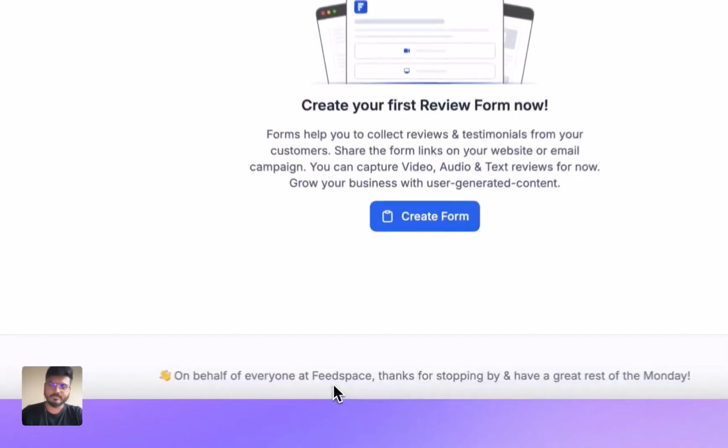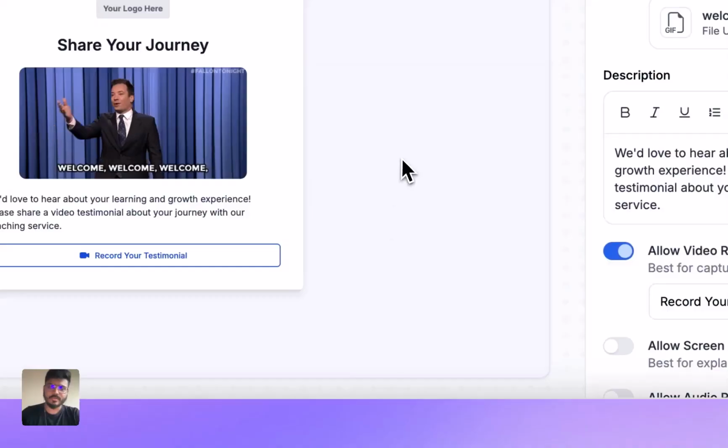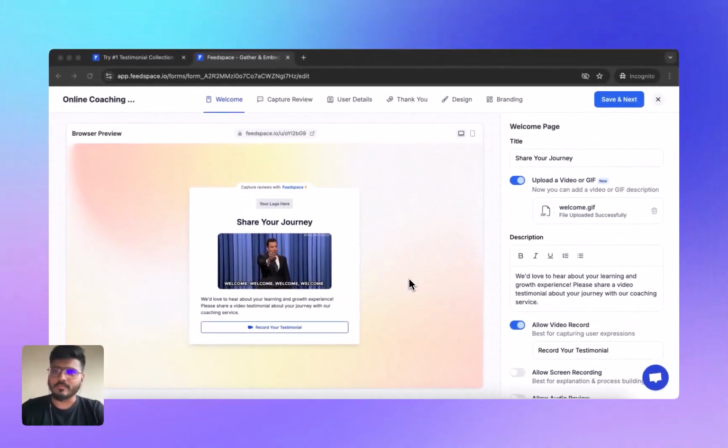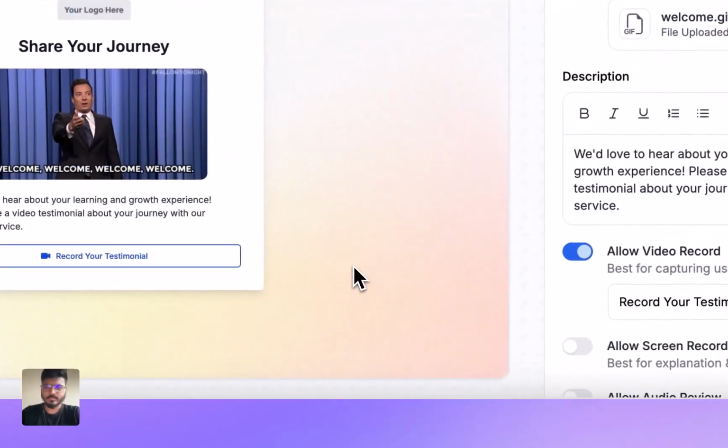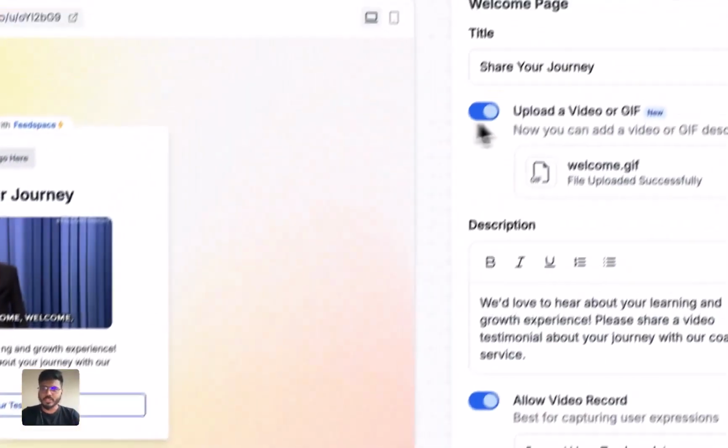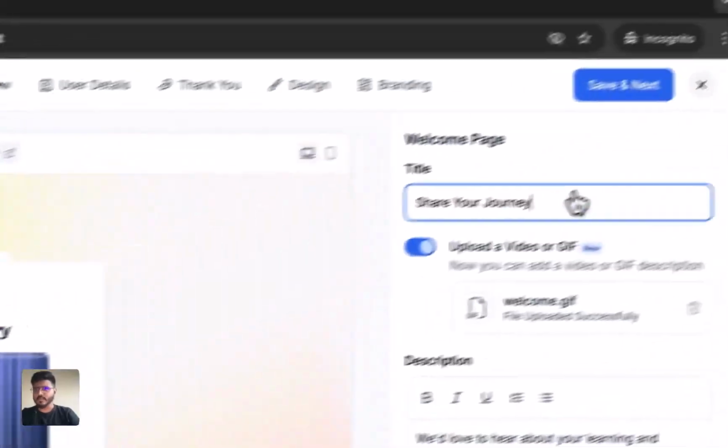Let's see. Okay, so the form has been generated. The title has been generated. They put in the welcome GIF and they also put in the description. Now you have full control here. You can change the title. Just click here and it will show you where to change.